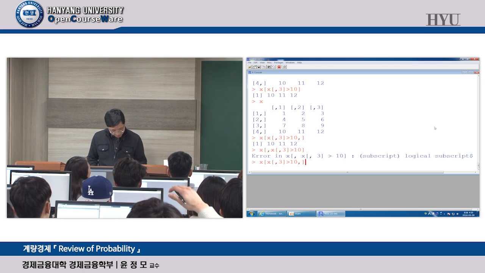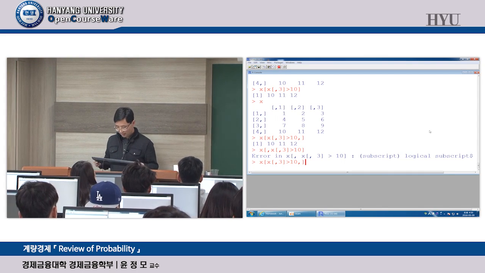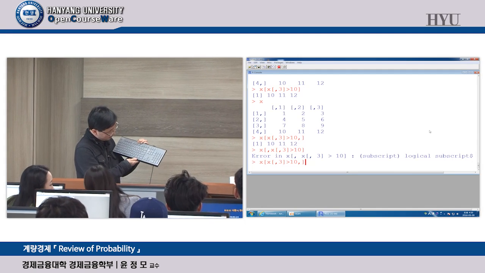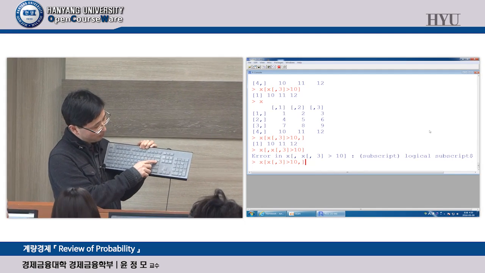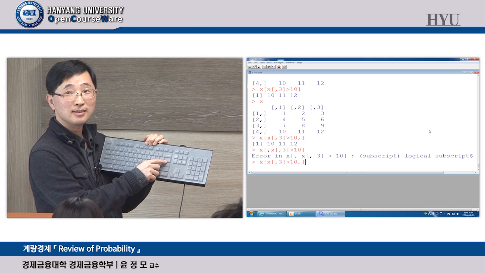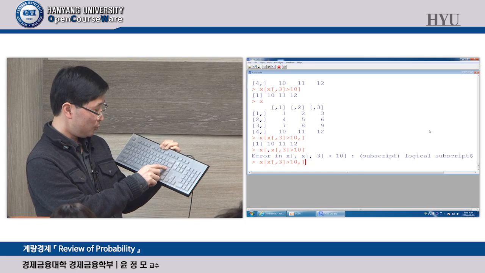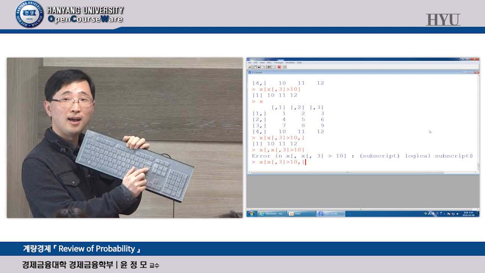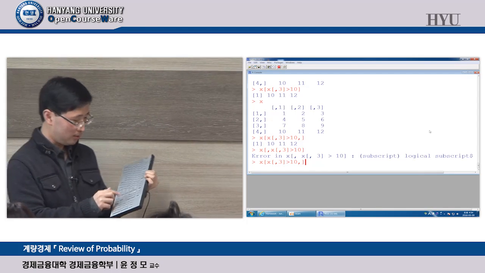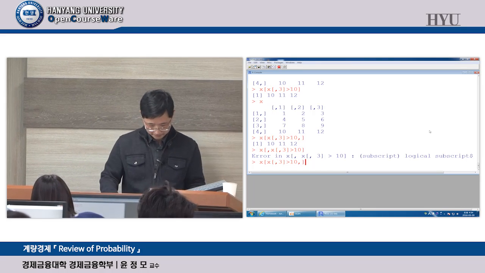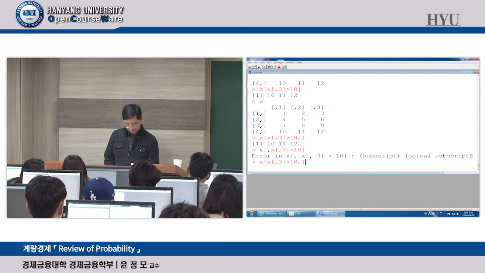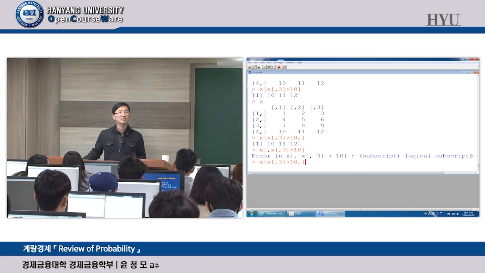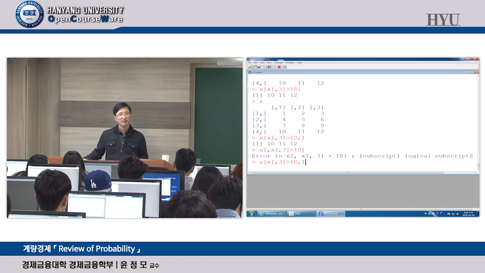Oh, so where do you find it? Okay, it's here, right below backspace. You push Shift and this 1. It's this key, right below the backspace. Okay, anything else? No?